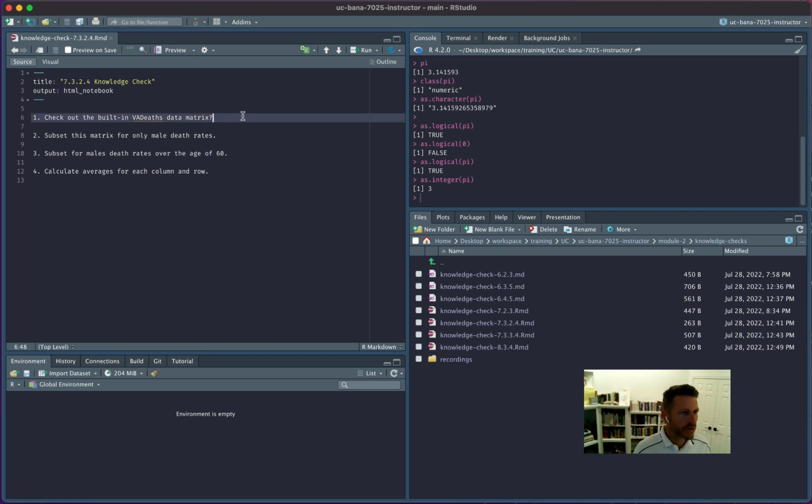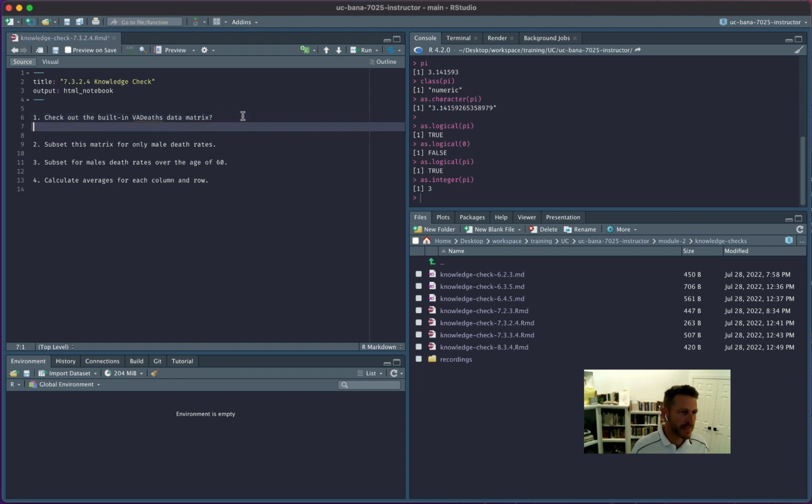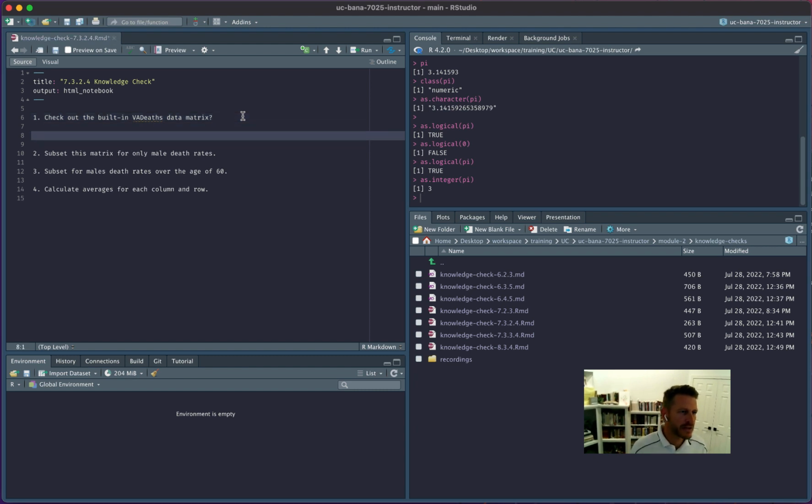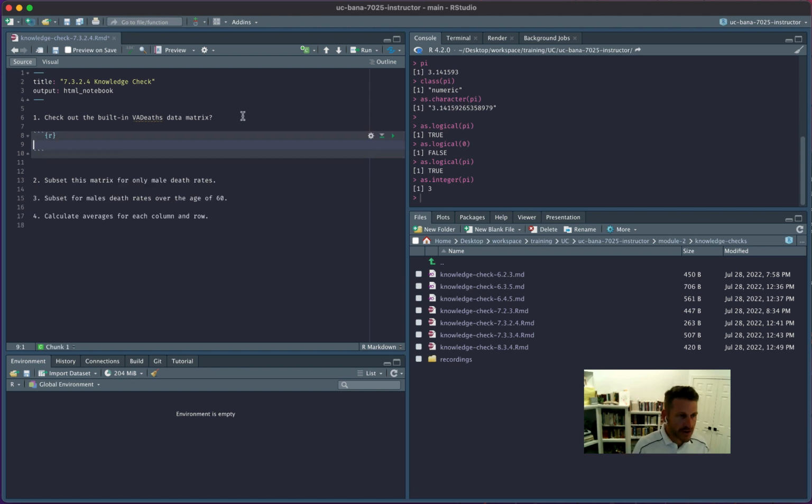All right, working through knowledge check 7.3.2.4, which is focused on matrices. So the first one is check out the built-in VADeaths data matrix. So let's go ahead and, as we're typing this, we get a data set that pops up, VADeaths, death rates in Virginia in 1940. Let's take a look at that.